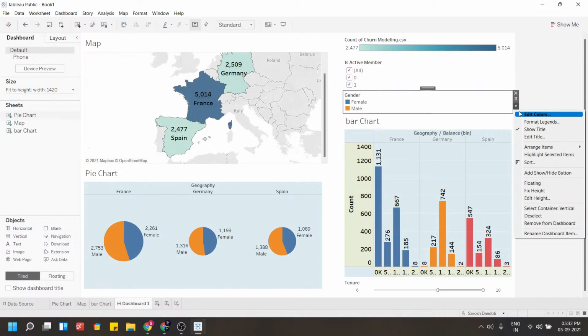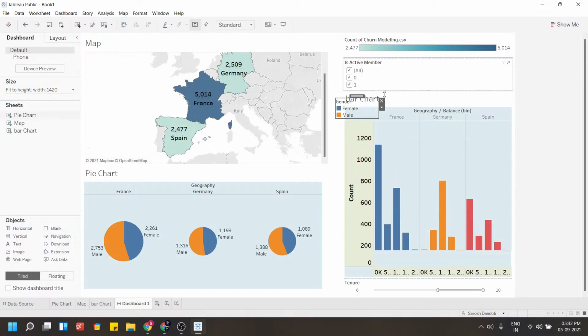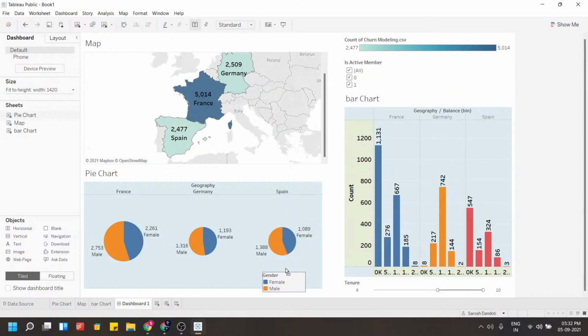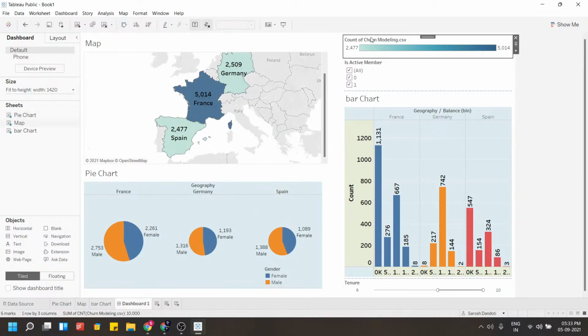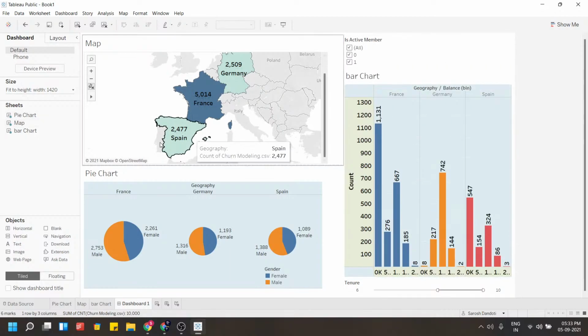So I'm just going to show you, I'm just going to make it floating. Once it's floating, you can take it and drag it here. So now you can tell that female is blue and male is orange. You can go back, remove and make color changes, and it will apply as well. Do I need this in reality? No, I'm just going to delete it.